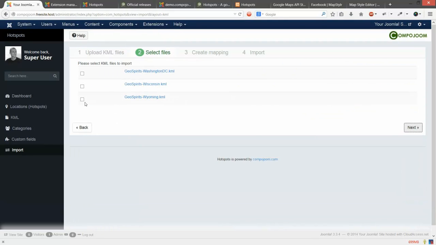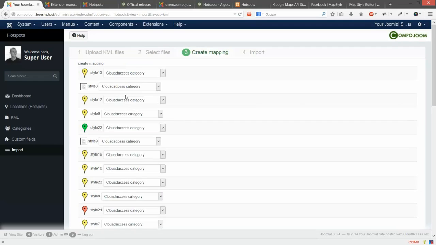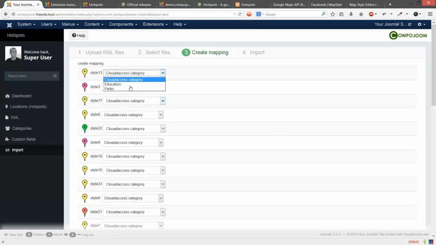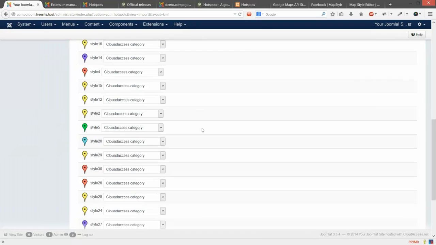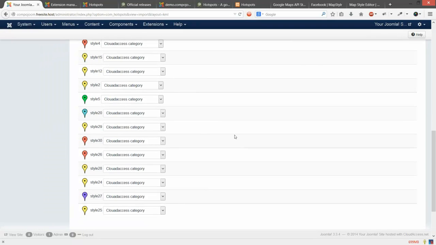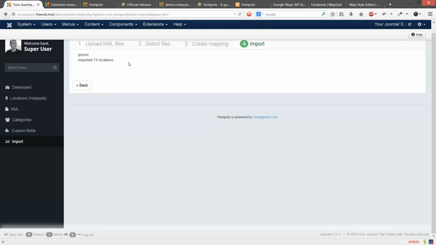So I want to import all the locations from those files into my database. I'll select the 3 files that I want to import. Here I have the option to select the category that each style will go into. I'll leave it to the default category because I'm lazy right now and I don't want to map everything here. I'll click on next, and we just imported 74 locations into our database.